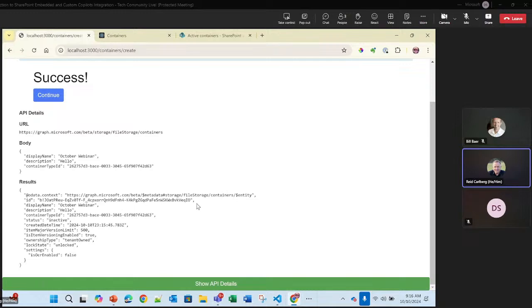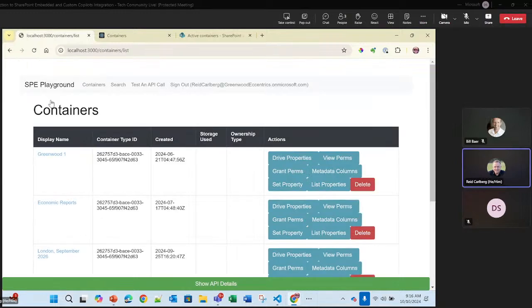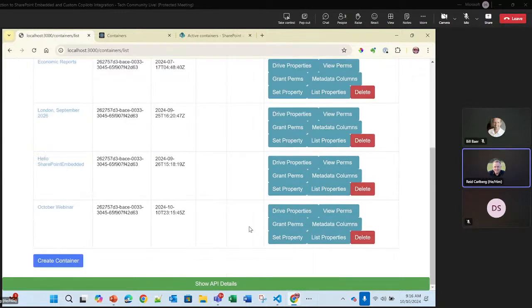And there's a bunch of stuff in here which should look pretty familiar to you. So we have this notion of a drive ID here, which should look pretty familiar. In the background, that's what we're using, the same technology underneath the hood. So I'll go ahead and click on continue. And let's go ahead and we will go into it.